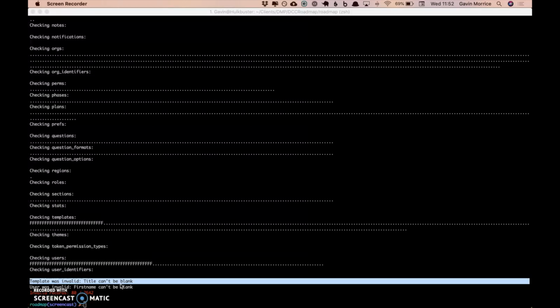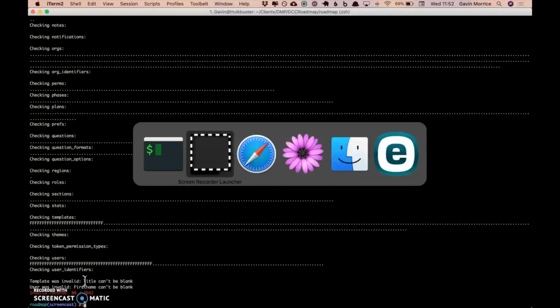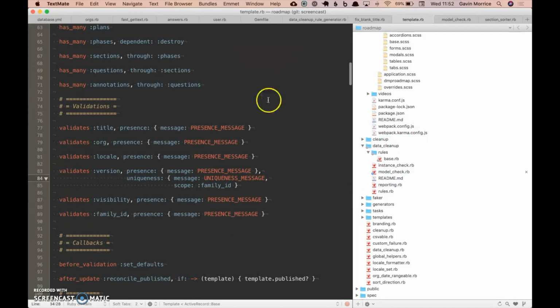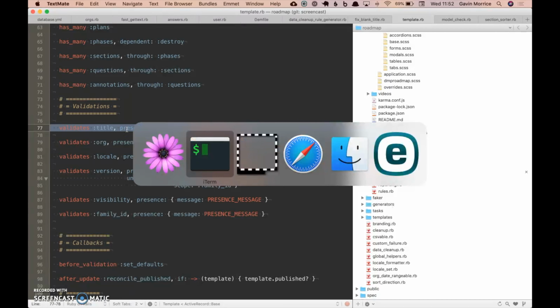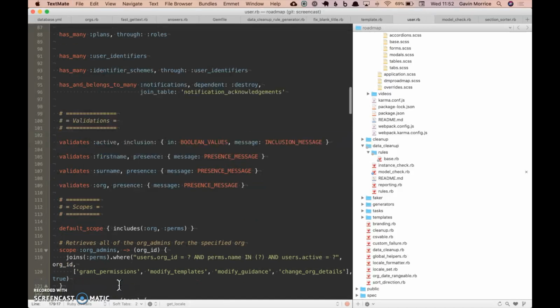So here we can see that the reason the templates are failing is that the title can't be blank. So they're failing the title presence validation. And the users here were invalid because their first name can't be blank, and the user model has a validation on first name.